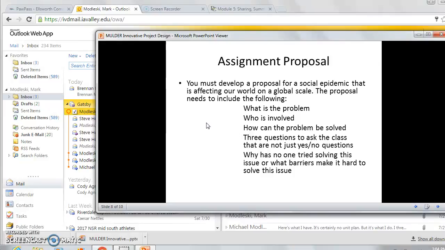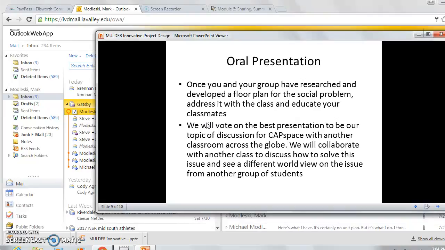Assignment proposal. This is the assignment the students will be given. You must develop a proposal for a social issue that is affecting our world on the globe. And these are the things that the proposal must include. Oral presentation: they're going to have to come up with a presentation before they're allowed to get their proposal approved to be seen by another class. All groups will offer their proposal and we'll vote on the best one. The best one will actually present to TWICE and get them to connect us to another classroom working on a similar project across the globe.